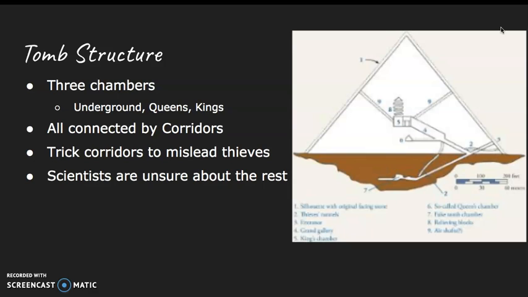There were 3 chambers, one underground, one for the queen, and one for the king, with corridors all throughout to connect these 3 chambers, and even false corridors to get thieves turned around. Thieves were common within tombs, so these false tunnels tricked the thieves into thinking they were going the right direction when in reality they were walking into a dead end, kind of like booby traps. The corridors are 8.6 meters high, 46.7 meters long, and 2.1 meters wide.